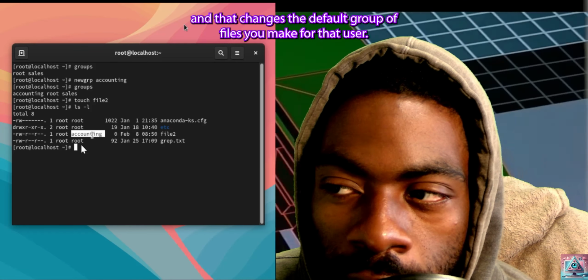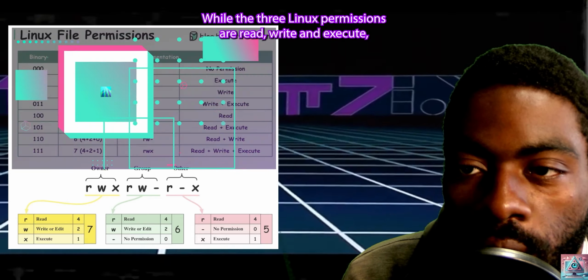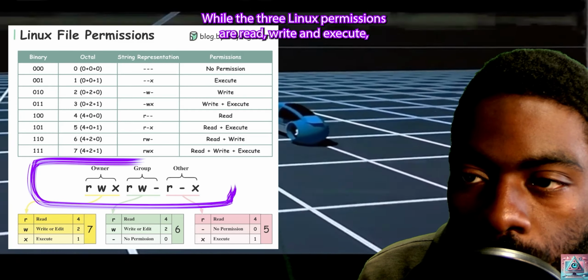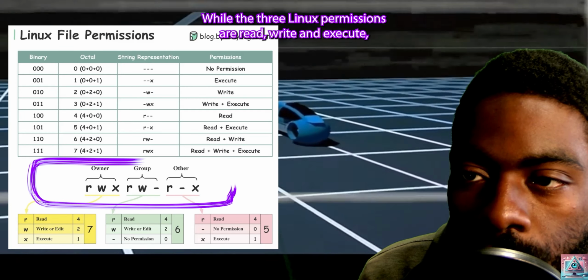Let's talk about Linux permissions. What are the 3 Linux permissions, and what are they represented by? Well, the 3 Linux permissions are read, write, and execute. They can be represented as binary values. So the binary value for read is equivalent to 4. The binary value for write is equivalent to 2. And the binary value for execute is equivalent to 1.